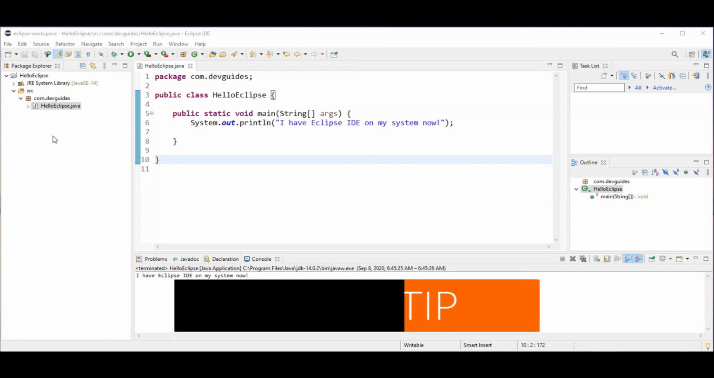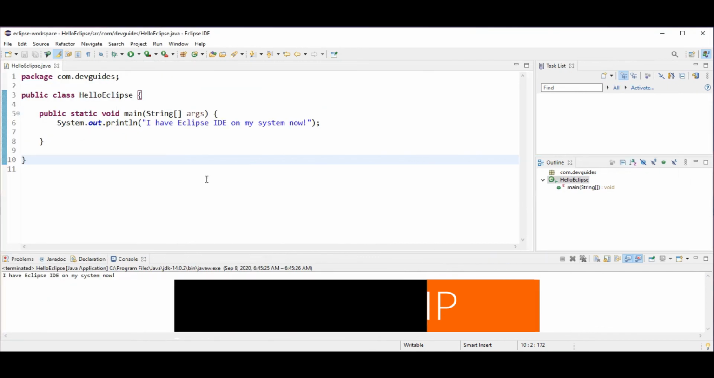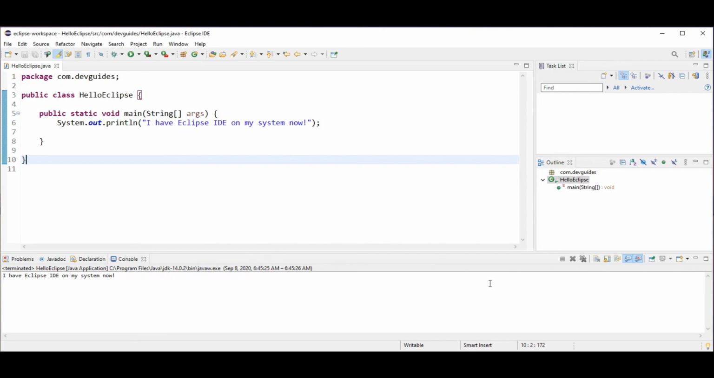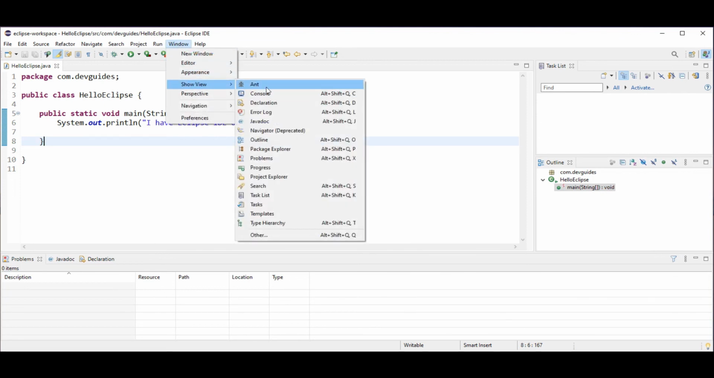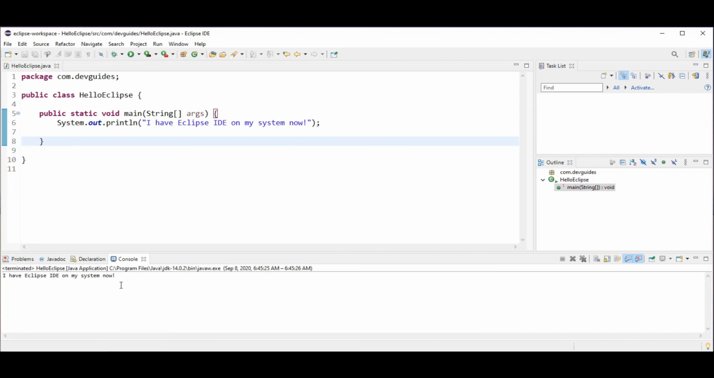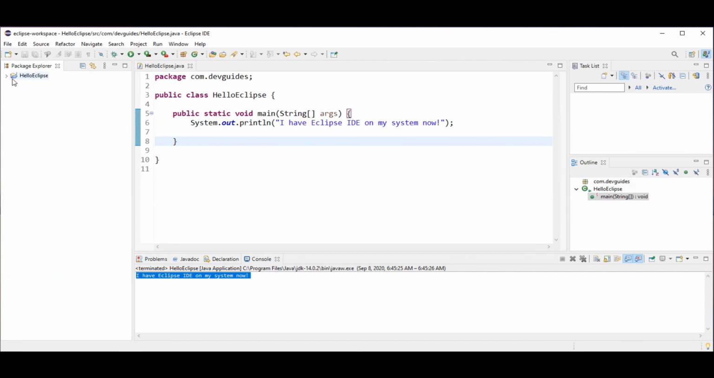Before we leave, I have a quick tip for the beginners. While working on the IDE, if you happen to close these windows or views like Package Explorer by mistake, and you wonder how to get these back, the trick is you have to go to Window and then click on Show View. Here you will get the list of views which you want. You can click on any of them and you can get them back. So for example, if I go there again, I want my Package Explorer back, so I will click on Package, and here I got my Package Explorer back in my workspace.